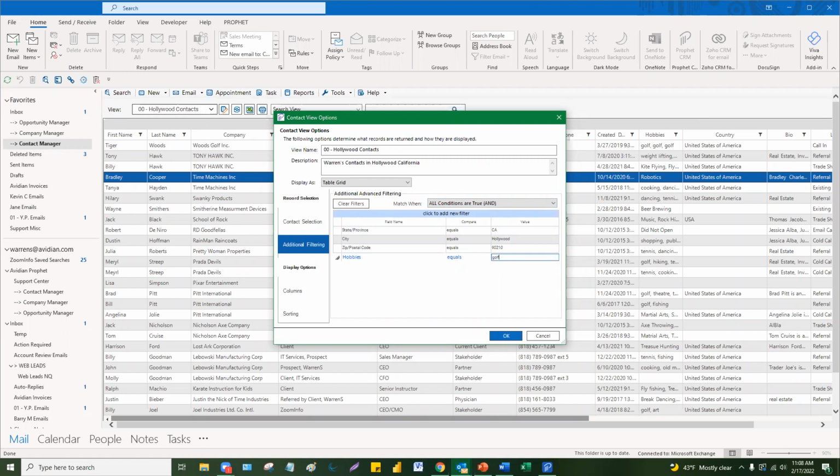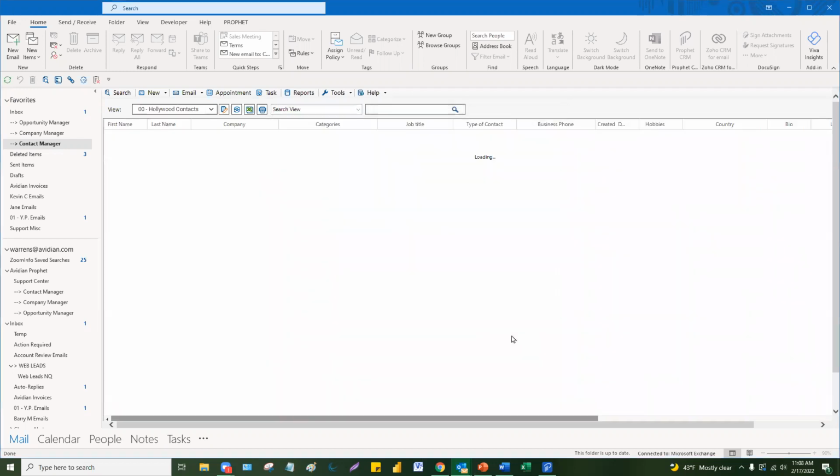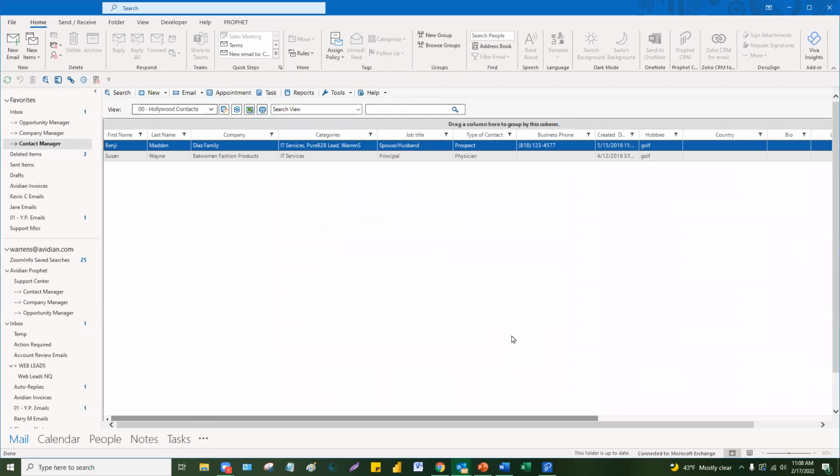Okay, so I'm just going to edit this field. We're going to get into the back end of this in a little while and show you how to create those fields and all that. But by adding another field, it narrows that list down even more to only those contacts that now meet 4 criteria. They're in Hollywood, California, zip code 90210, and they all have the hobby of golf.